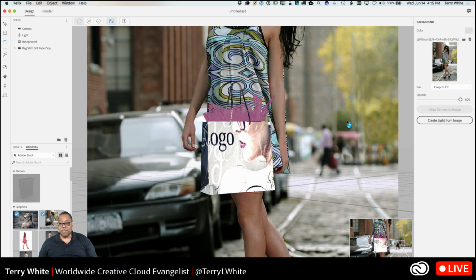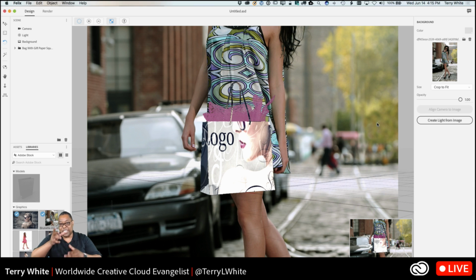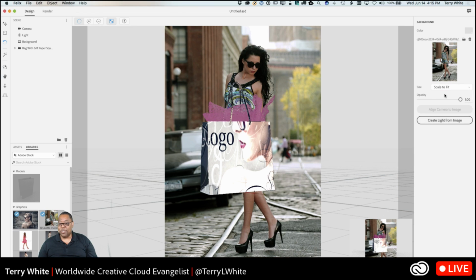Now, when it applies it to the background, unfortunately, Felix right now has kind of like this landscape canvas. My image in this case is tall, so a portrait image. So what I need to do is tell Felix to scale my image down to fit the canvas. And it's going to leave that white space on the sides, and I don't care about that.